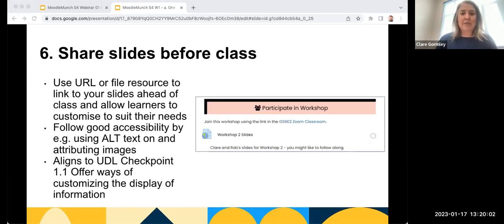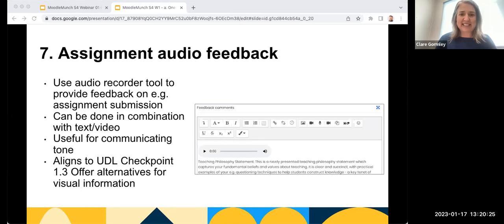So the other thing, just one last thing actually to mention on the slides, is do try to remember to include descriptive text on any images that you're using, so that students can have a better understanding of what's contained within the image. And these days PowerPoint and Google Slides make it very easy indeed to enter alt text.